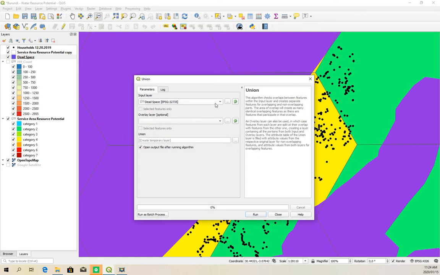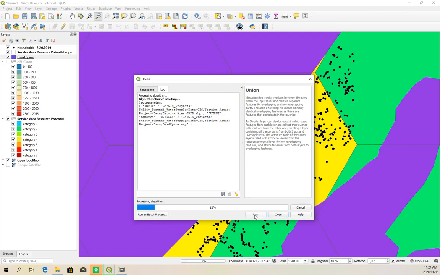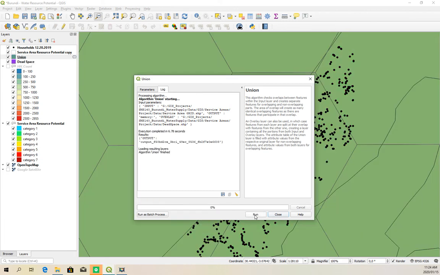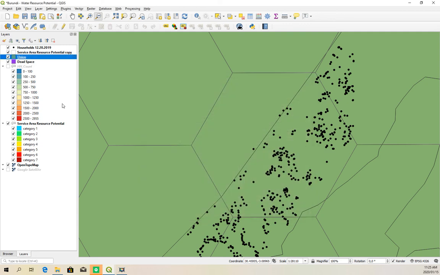Okay, so we're going to union dead space. I'm going to start off with the actual surface area potential. So we're going to surface area potential and dead space. And in this example, I'm just going to create a temporary layer. I'm going to run that. Now it's quite a bit quicker than the other process we ran a bit earlier. So I'll just keep the video running and close that.